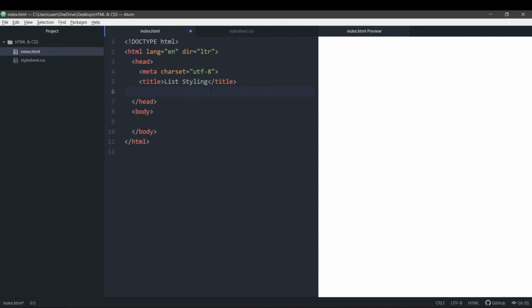So let's go after the title tag. We'll add a link tag. You can see that it automatically appears as soon as you hit the enter key. Now I'll just change the name here, stylesheet, and I'll save it. Now we have linked our style sheet to our index.html. As you remember, in the list video we saw how to style lists in HTML, but in this video we're going to see how to style lists using CSS.